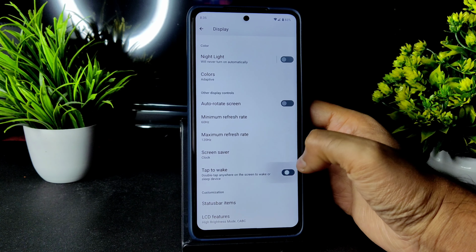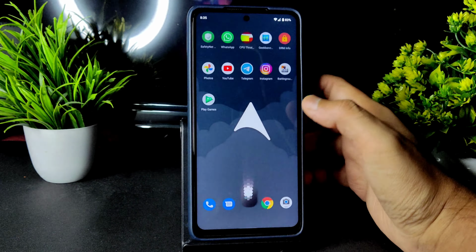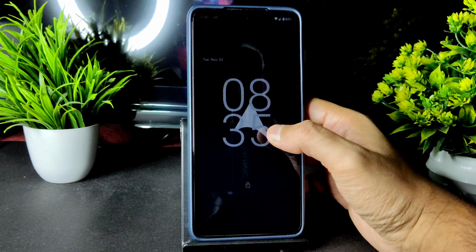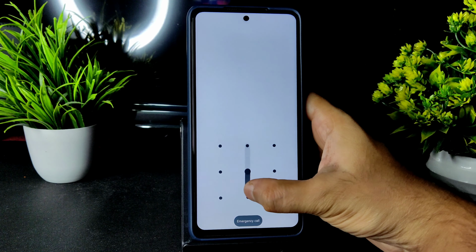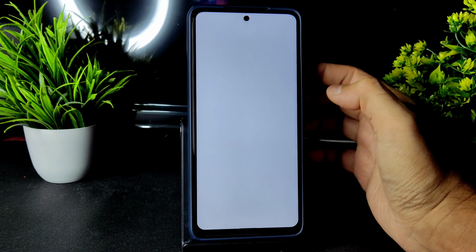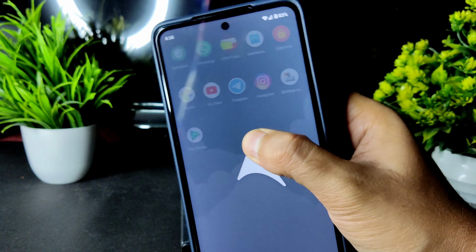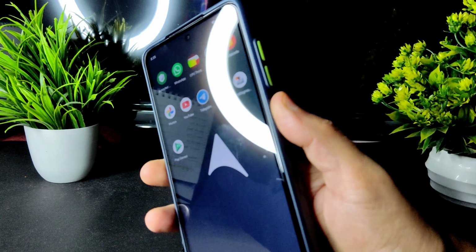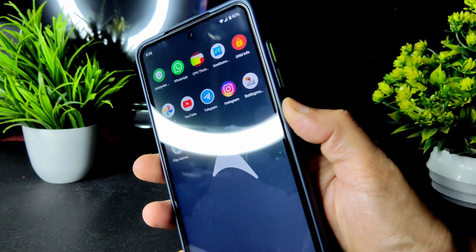That's not a problem. Tap to wake is also there, and double tap to wake up and sleep. Both are working fine, which is not a problem. The fingerprint scanner is also working fine. I can't show you because the case is a little bit bulkier. Let me try to show you. As you can see, it's pretty quick.